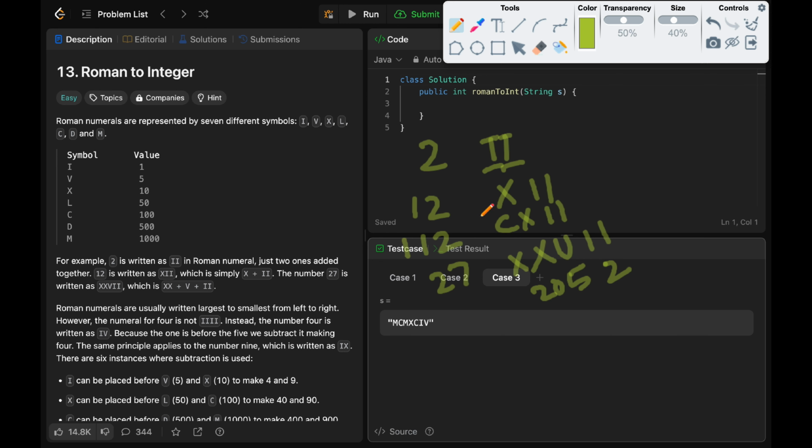Note that in the examples so far, we saw Roman numerals written from largest to smallest, left to right. For example, here I was equal to another I, here X was greater than the two I's. Similarly, C was greater than X, which was greater than I. But that is not always the case.